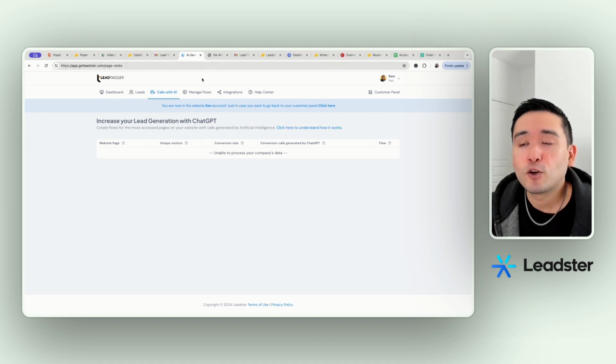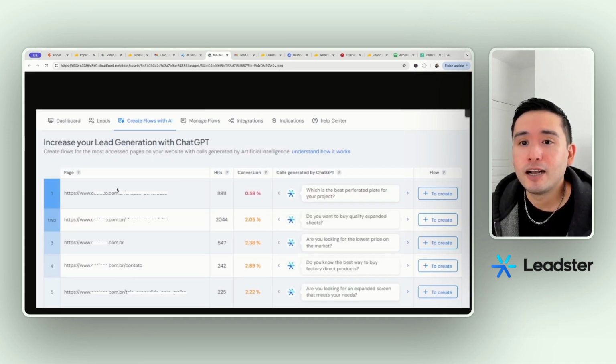different than others. So basically, what this will do is it'll use ChatGPT to essentially create what are calls. And a call is basically a notification that pops up on your screen asking a specific question. Okay, so this table will look like this. So it'll show you the top visited pages from your website, how many visits they received, the conversion rate, and calls generated by ChatGPT. So they use ChatGPT to create these unique questions tailored to your specific page. Okay, so these are unique.